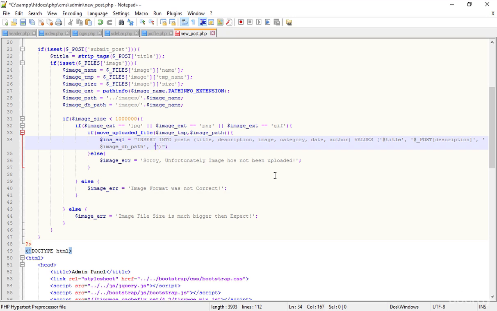So post and the category. Okay, another comma. I'm getting these posts from the form. The next one is the date. Okay, so I'm adding the date variable, but I'm clarifying that I didn't create this variable. Before submitting the form, you must create this variable, so I'm going to create this variable in some minutes. So here, what is the author name?